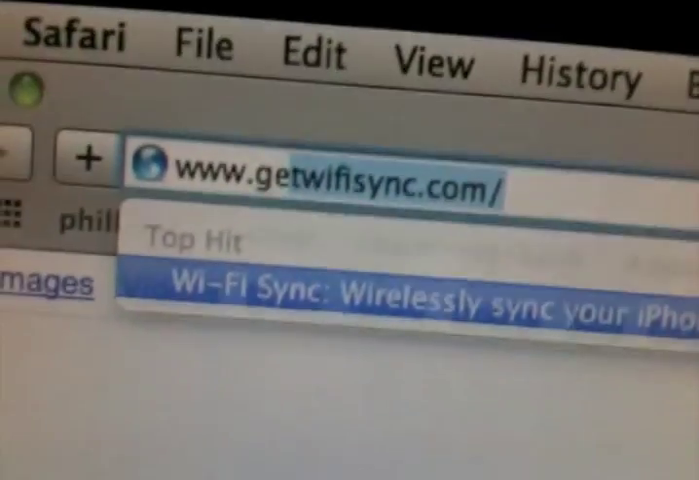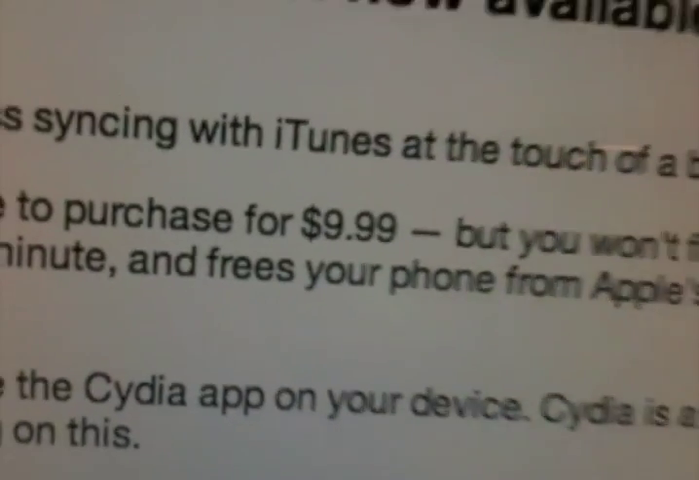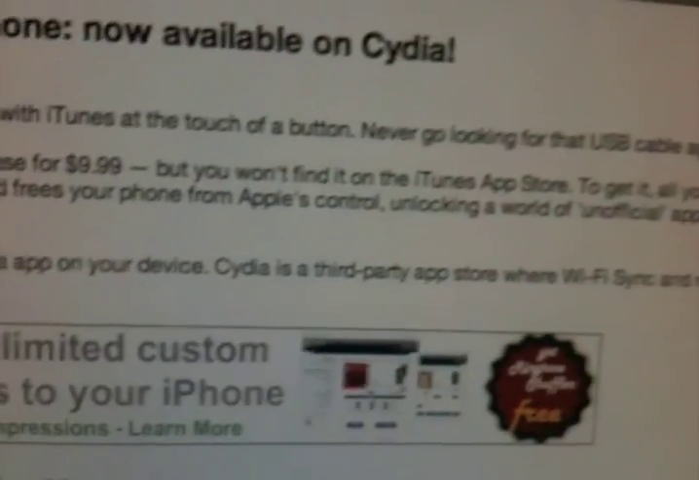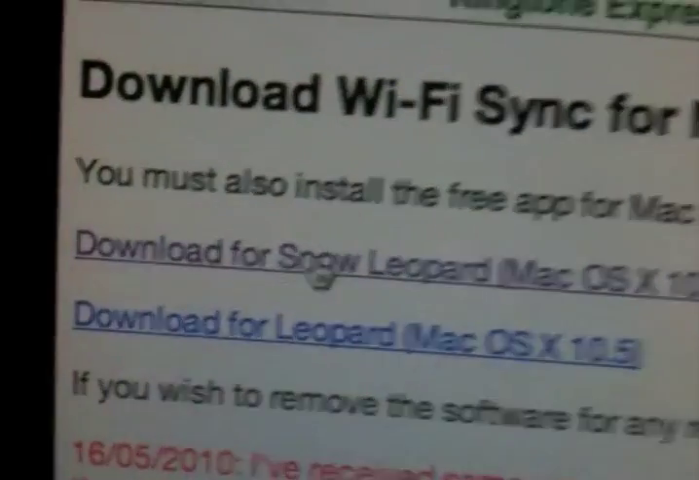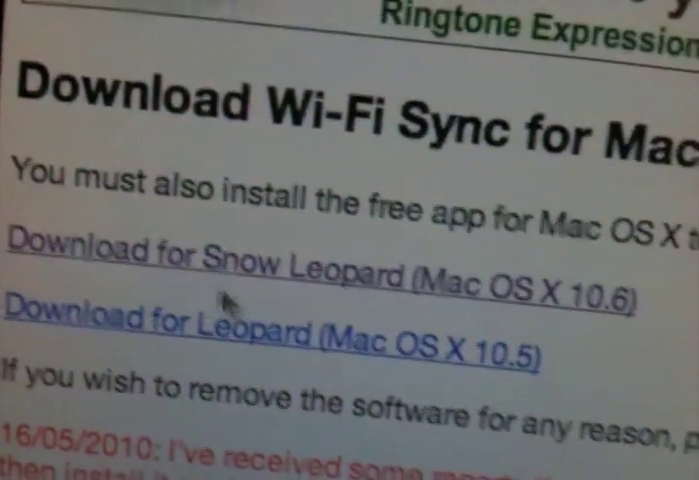Okay, so where were we at? You go to this website, because the iPad told us to. So it's getwifisync.com. Go to that website and you'll come to here. Attention, it's not for Windows, it'll be available in July. Now it's a $99 app, as it says there, but doesn't matter because we're getting it for free. Okay, so you download whichever one's for you, Snow Leopard or the other. I've downloaded Snow Leopard already. Once that's downloaded, just install it.